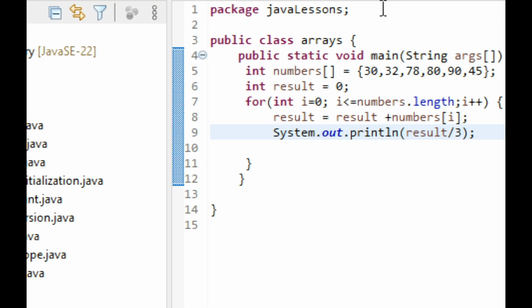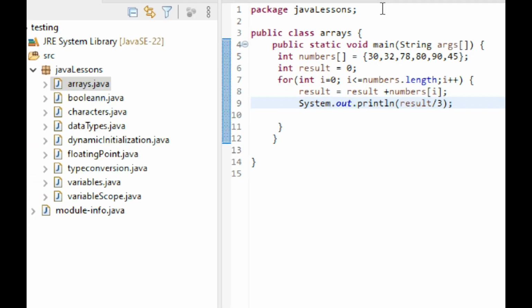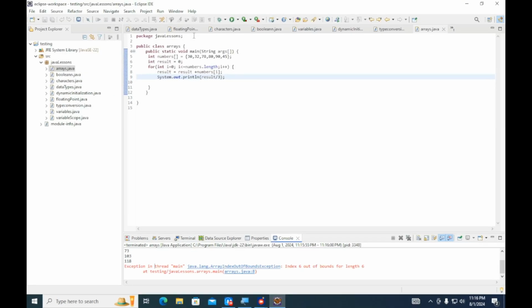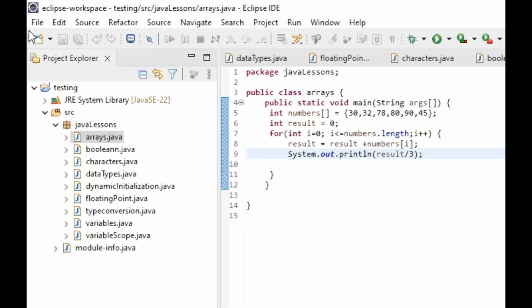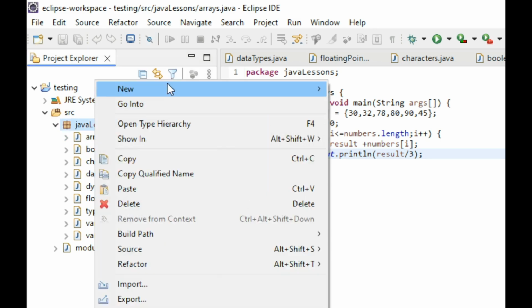Okay, so that's it with one-dimensional arrays. We can talk about multi-dimensional arrays. Let me create a new class.